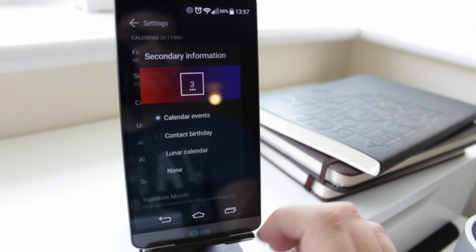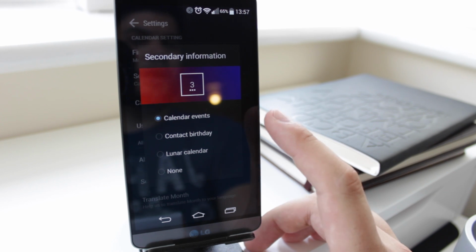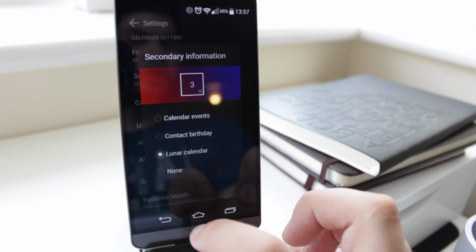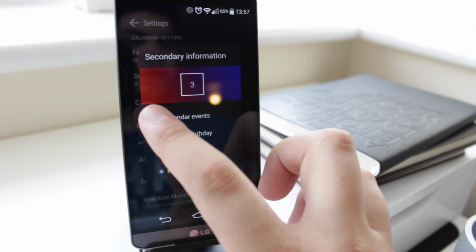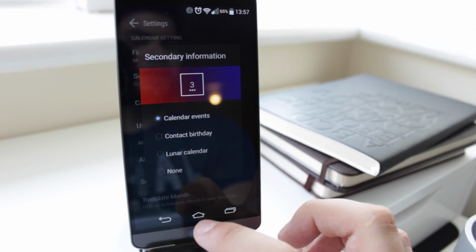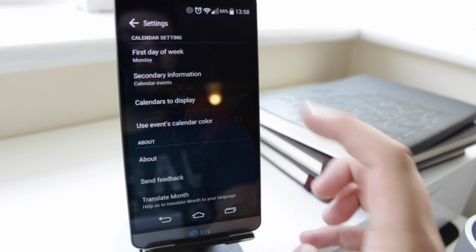In terms of secondary information, you can see exactly what you're going to be showing on the calendar. So you can see I'm having my calendar events. You can also have contact birthdays, lunar calendar, or none. In my case, I only have the calendar events, and what it does then is just put dots underneath the date to show you when you've got an event coming up. Next up is the calendars to display.